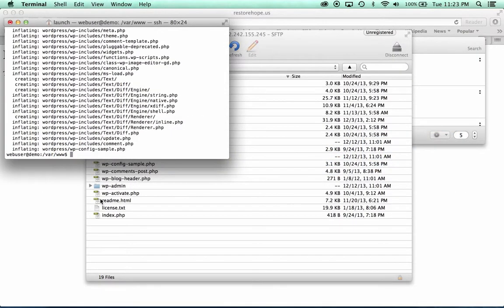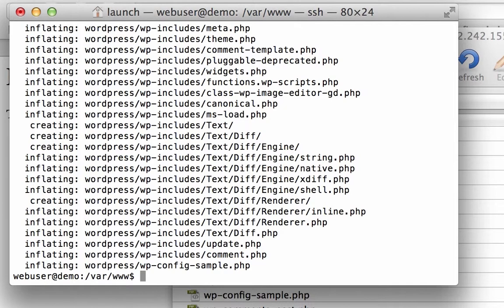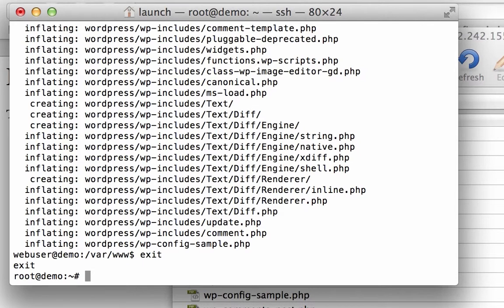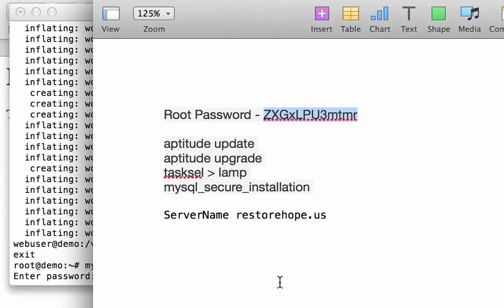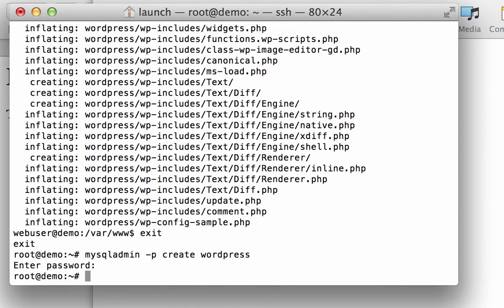But we're not quite finished yet, because what we need is a MySQL database. So I'm going to move over to terminal again. And now I'm going to become the root user again by typing exit. And once I've done that, I can type the following command: mysqladmin space -p, and I'm going to create WordPress, a database called WordPress. And as a password from my clipboard, I will copy the root password that I've been using all along, and I'll paste that and hit enter.